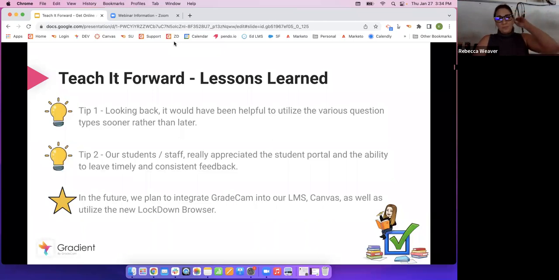In the future, I want to try to integrate GradeCam into Canvas. So our high school uses Canvas. I've tried it a couple of times. My kids are so comfortable with just going straight to GradeCam to complete assignments. It's going to be hard to get them to realize that now that it's in Canvas and they're linked together.